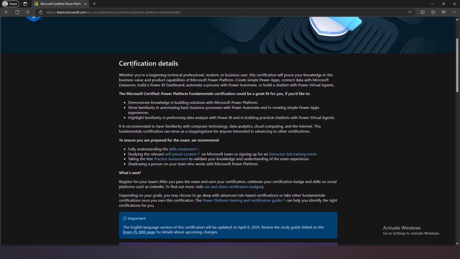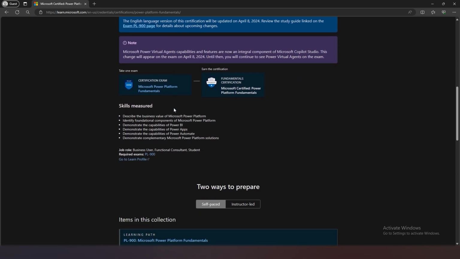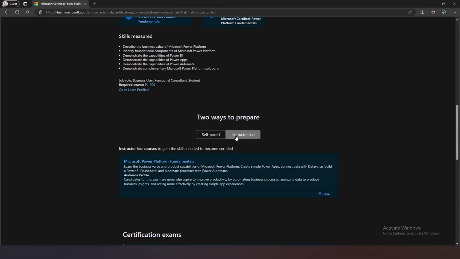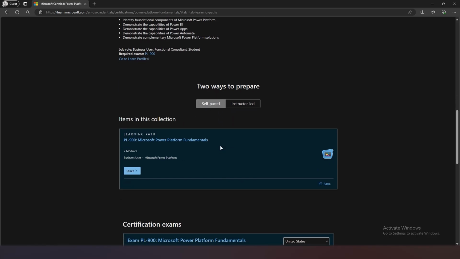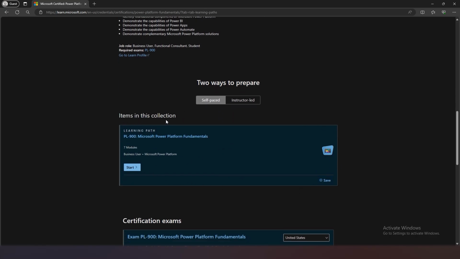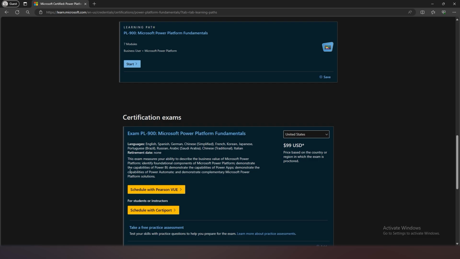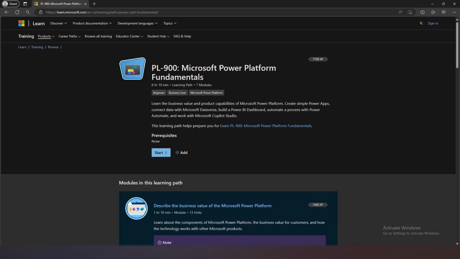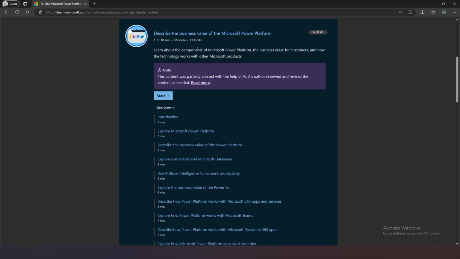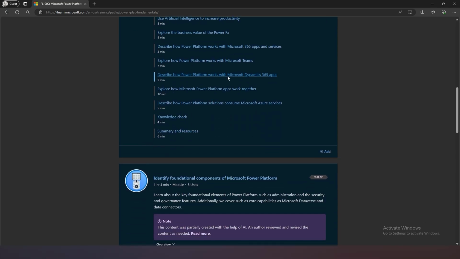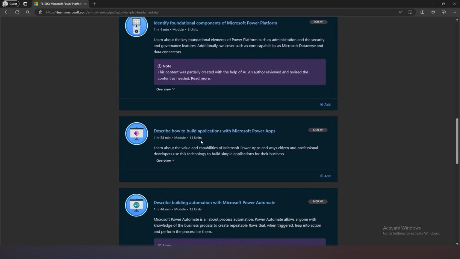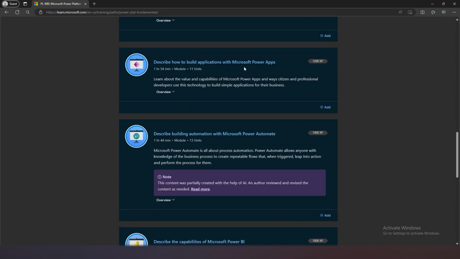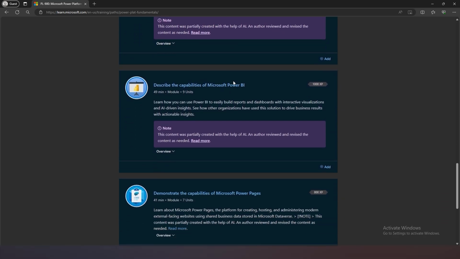And if I scroll down, you've got some details about the certification. You've got some recommended ways to prepare. You've got instructor-led and also self-paced. And the self-paced section is where you're going to see the learning path. And then obviously you've got the exam, which you can schedule depending on your location. But if we look into the learning path, we can see for PL900, we've got essentially the building blocks. So describe the business value, identify the foundational components, describe how to build applications with Microsoft Power Apps, and all the other fundamentals that you need to know.